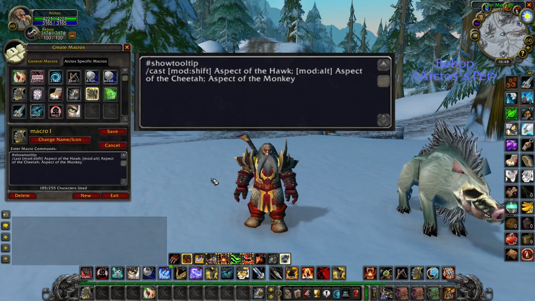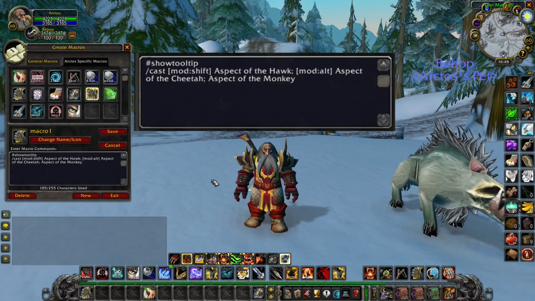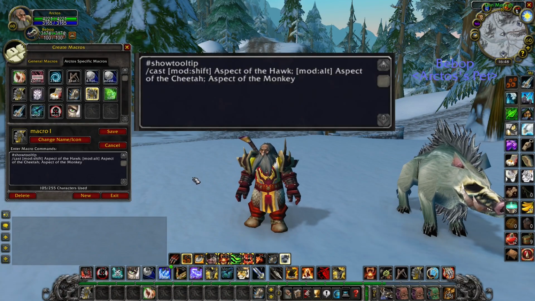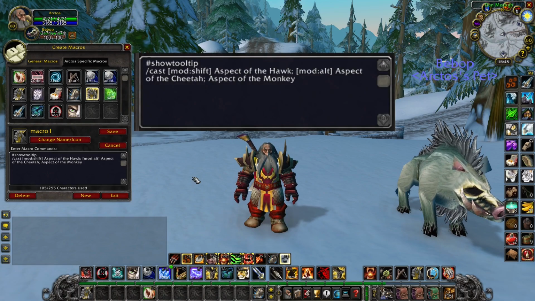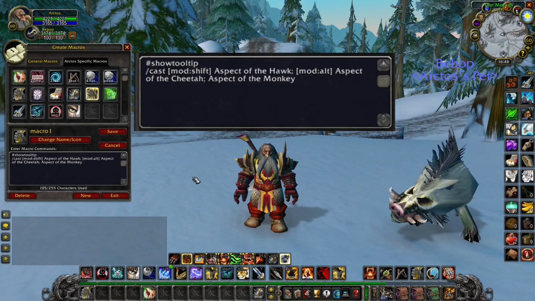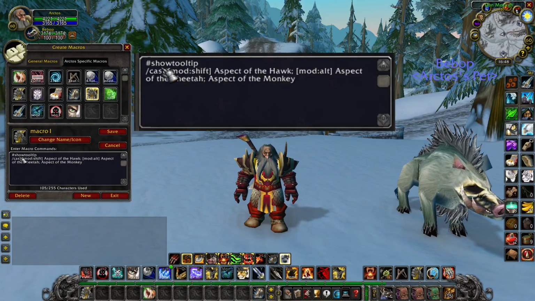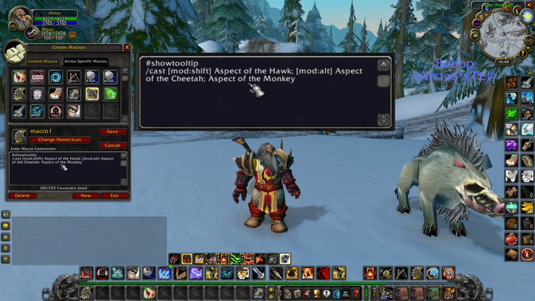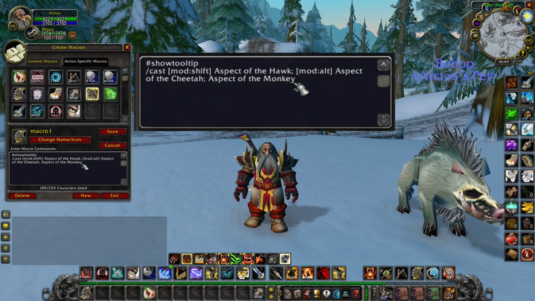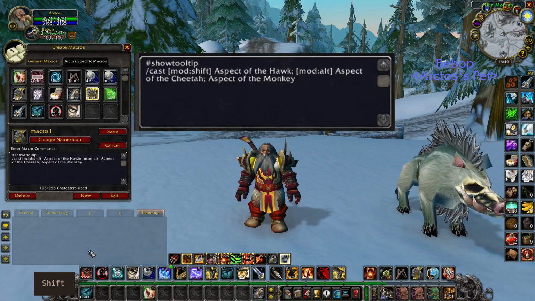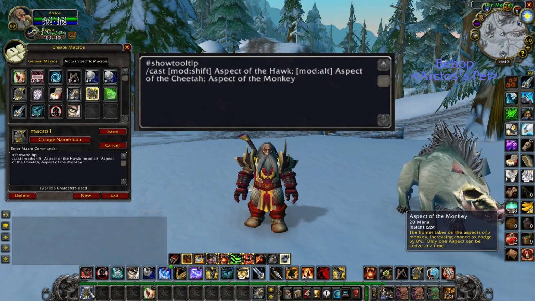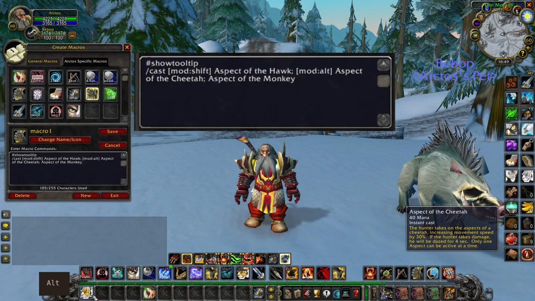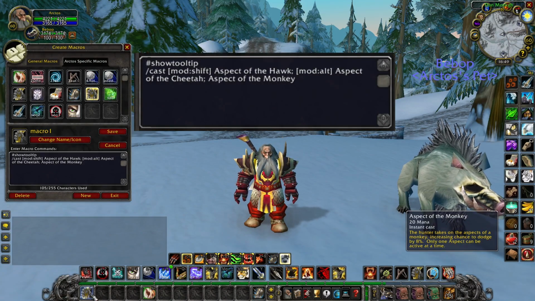A great example of this is the mod conditional, which can be used as mod alt, mod shift and mod control. What the mod conditional by itself means is take this action if I am holding down the following button on the keyboard. So when we write something like #show tooltip /cast [mod:shift] aspect of the hawk; [mod:alt] aspect of the cheetah; aspect of the monkey, when I'm holding down the shift button it will cast aspect of the hawk. When I'm holding down the alt button it will cast aspect of the cheetah. In any other condition, such as holding down control or not holding down anything, it will cast aspect of the monkey.